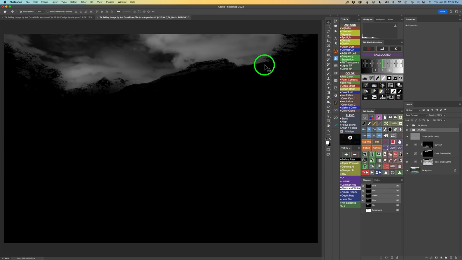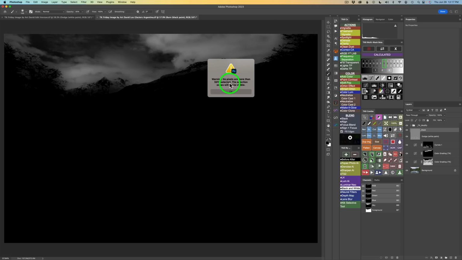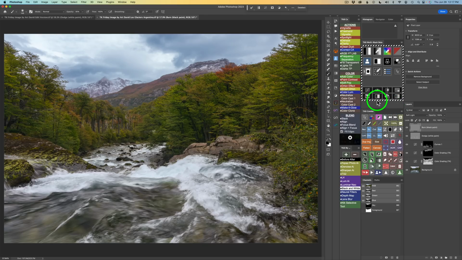And this time I will output to a burn tool. I'm using the 50% gray side. You can use the blank pixel side, whichever you want. So I'm going to click right here on the left side. And I get this warning, no pixels are more than 50% selected. The selection edges will not be visible. Not a problem. Just click OK. And now you can see I do have a selection.